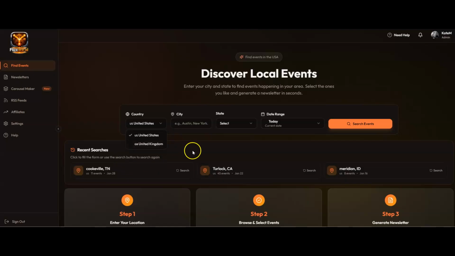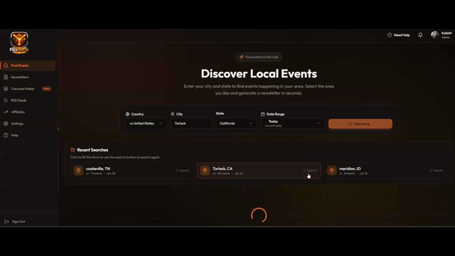But what's going to happen then is you're going to fill this out. You're going to hit search events, and it's going to go away. And it's going to find those events for you. So if I take this one that I did a while ago, and I'm just going to do a refresh, then it's going to go and it's going to scrape and it's going to find all those events.